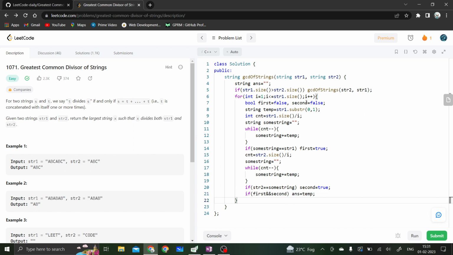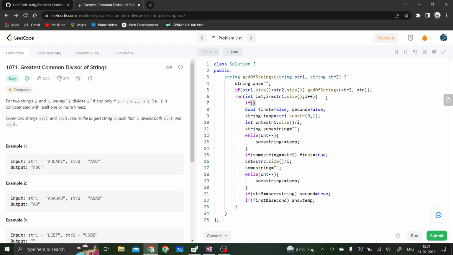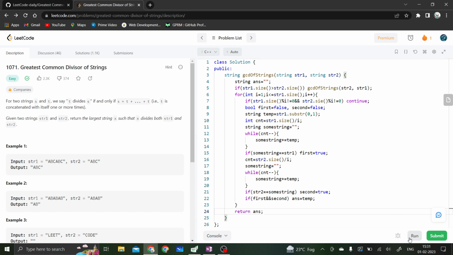Now also, before doing anything here, we'll make a check that if we cannot divide it into equal integer parts, that means str1 dot size modulo I is not equal to 0, and str2 dot size modulo I is not equal to 0, then we will not iterate. We will just say continue. We'll move on to the next value. Now after this loop, we will simply return our answer string. So let's see if this works or not.